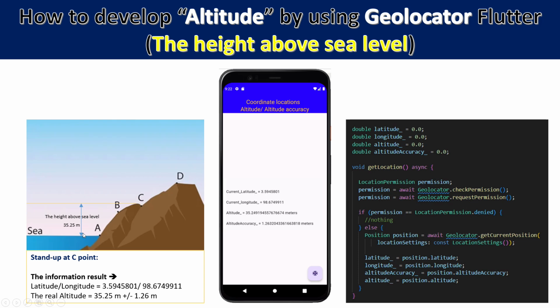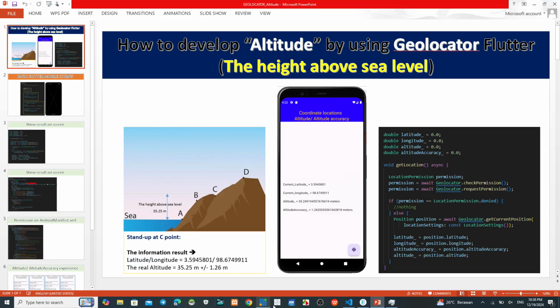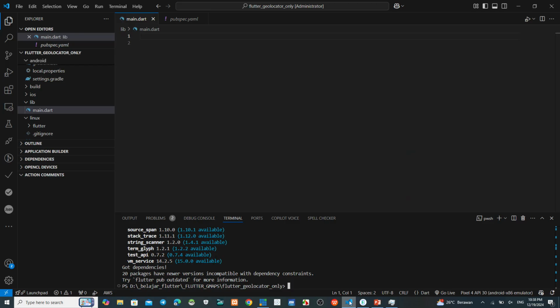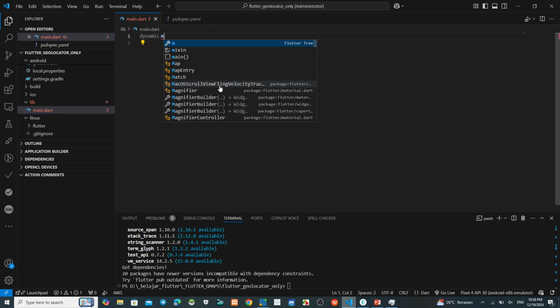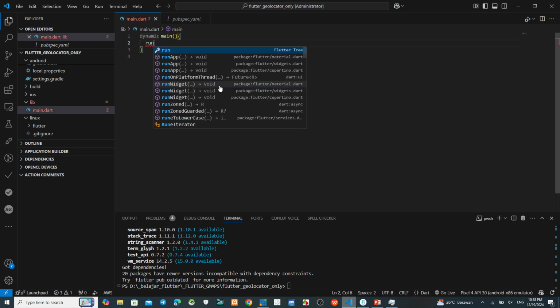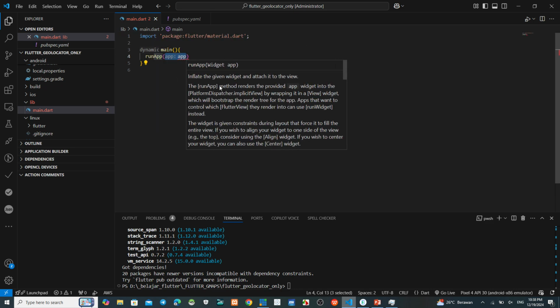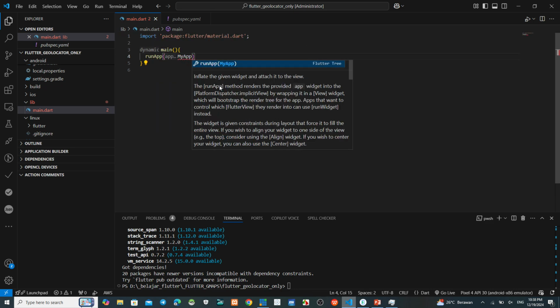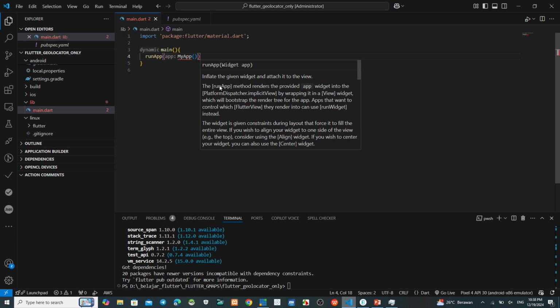Okay, how to develop it? Now I want to directly develop this project. Okay, the first one, you make a main function, main, and this one, run app, my app.